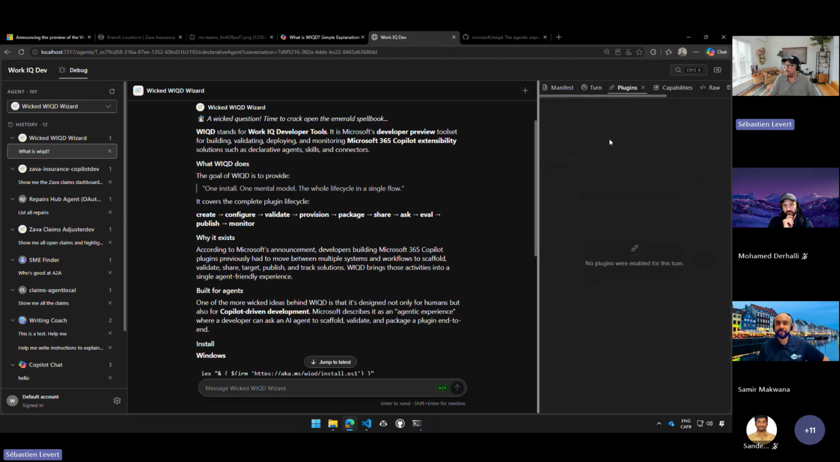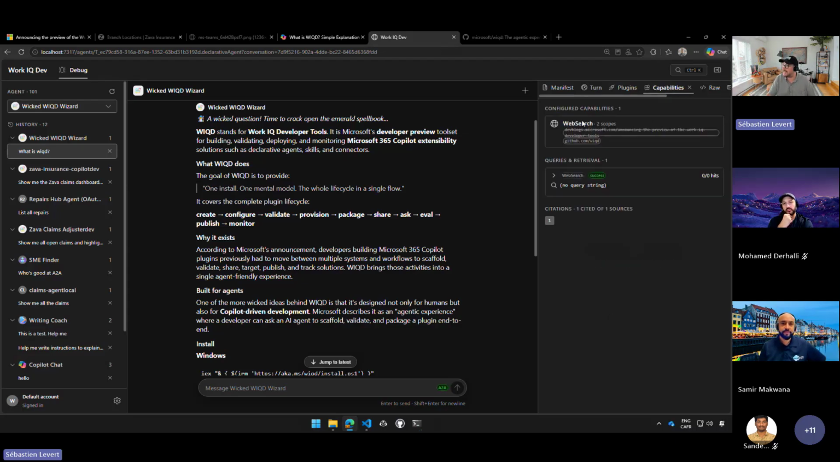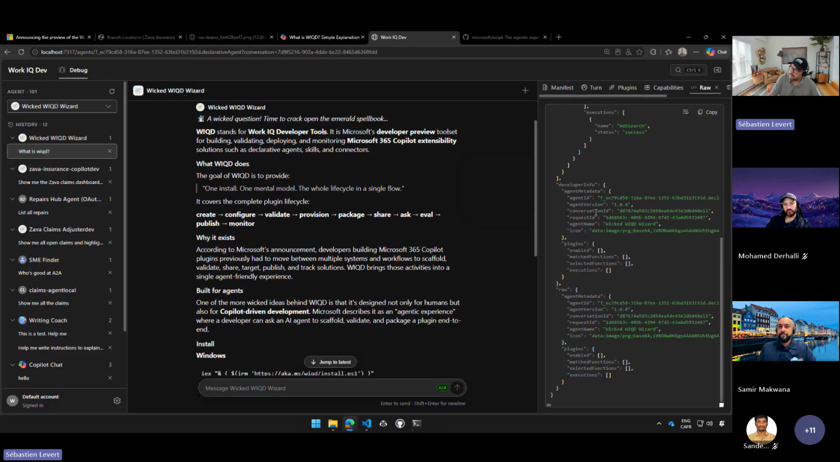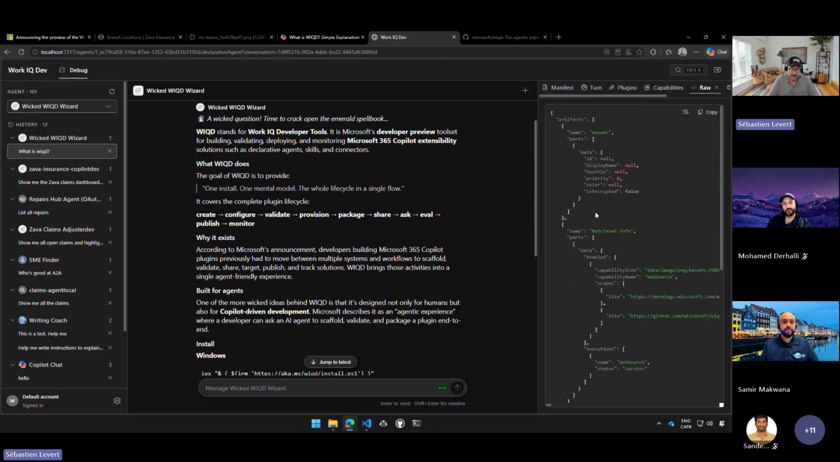Now you can see all the plugins. I don't have plugins enabled for this specific agent, so I won't see anything here. But I will see the capabilities. I see I have web search. I see I have the web search queries. I have the citations that came back with it. Now I can also see the full-on debug traces right from here.